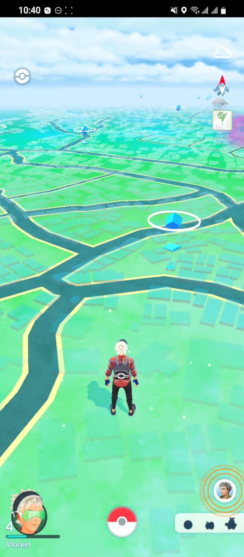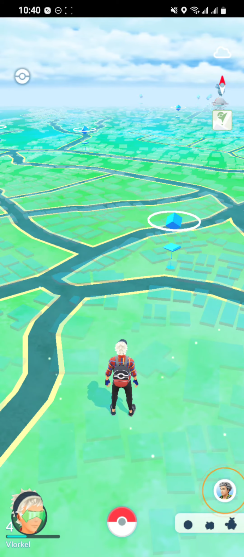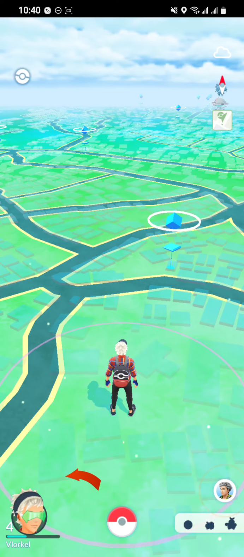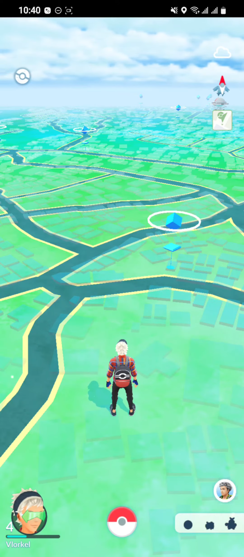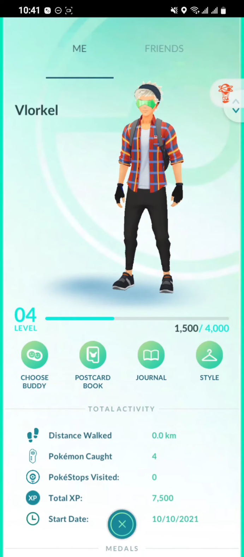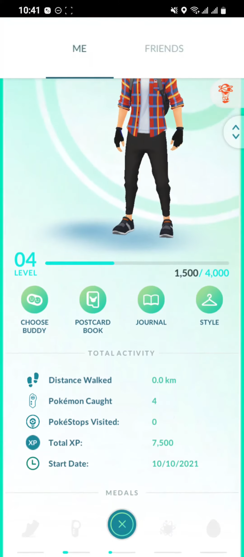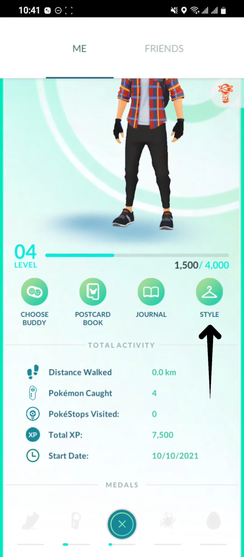And guys, as it loads, you are in the space as I am. So just stay in the space and look at your left bottom corner for your face and just click on there at first. And as you click it, you can see the space pop up on your screen. So all you have to do is click on the option style right here.